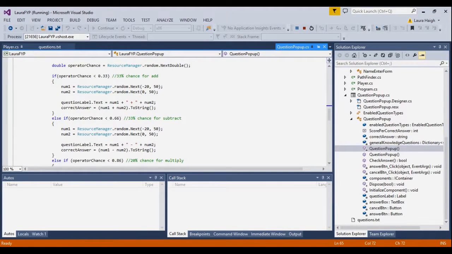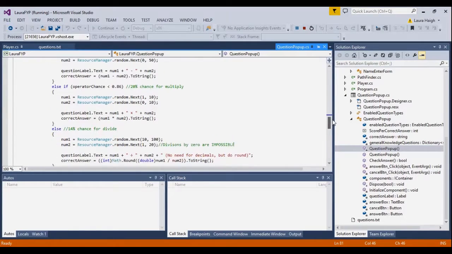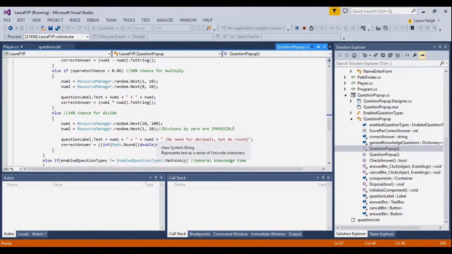For example, there's a 33% chance that addition will take place, a 33% chance that subtraction will take place, these being the easiest for children to answer, especially in a primary school setting. There is a 20% chance for multiplication, and the rest of it is division, which equals to 14%.